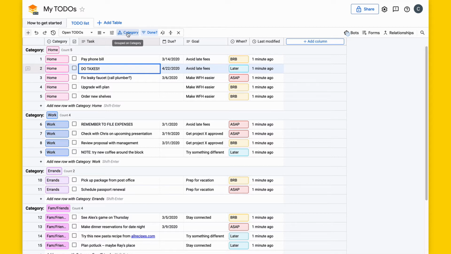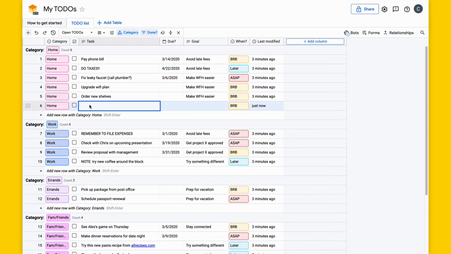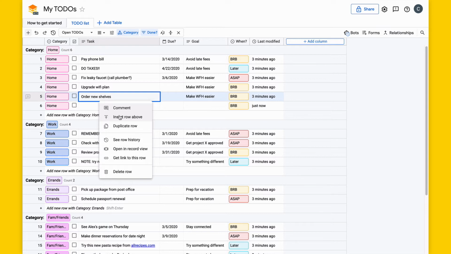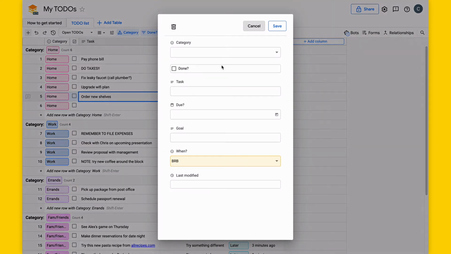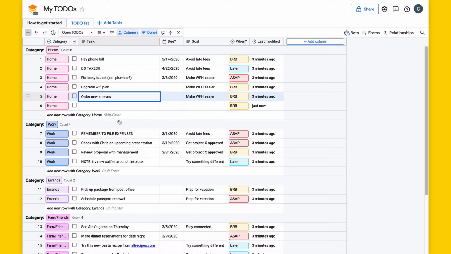If we want to add a new task, we can add a new row to the group by simply clicking on this Add New Row item here, or we could also use the right-click menu if you want to right-click and say Insert Row Above. And you can also use this plus button in the toolbar, which opens up the new row in a record type format instead. Let's go ahead and finish adding this task. Maybe we need to buy a new couch.